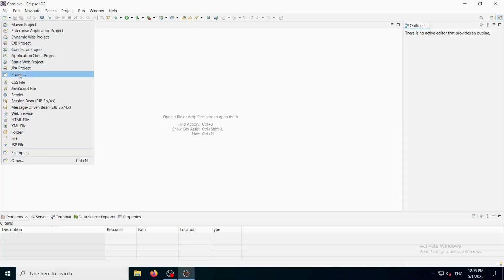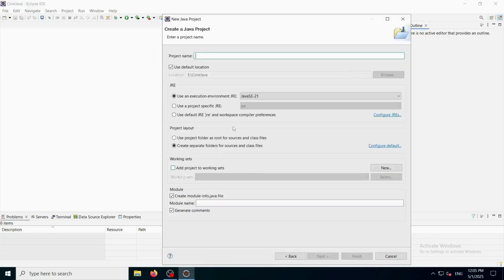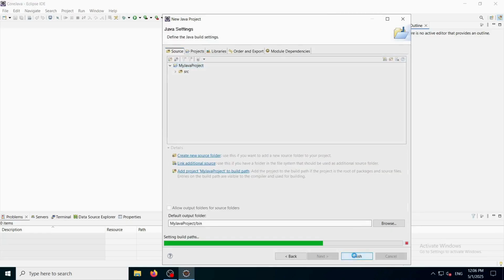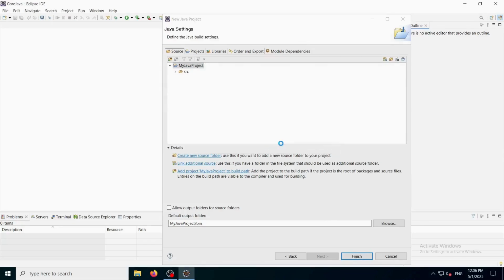Now in Eclipse, we need to create a new Java project. You can name the project anything you like. I'm naming the project my Java project. After that, click the next button and finally click finish to complete the project creation process.